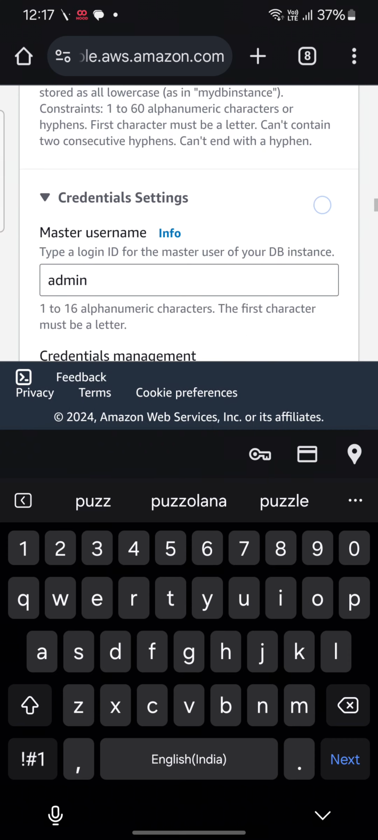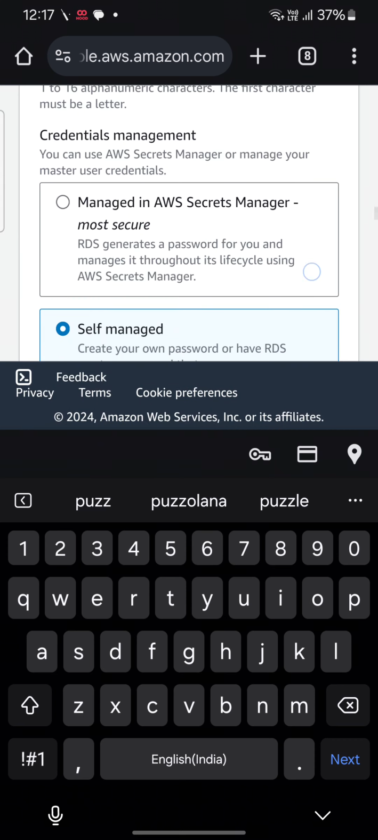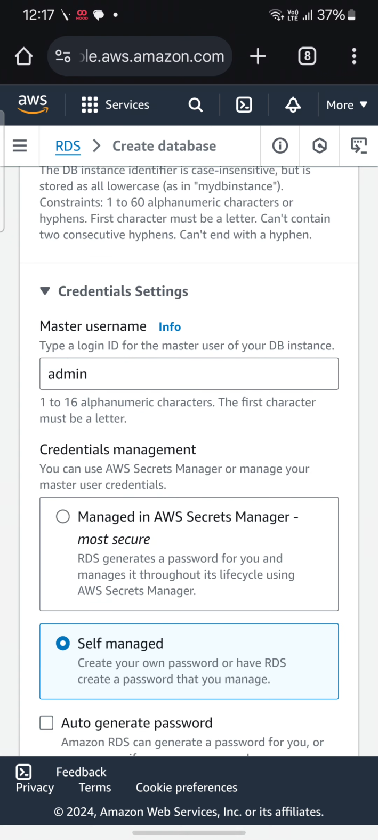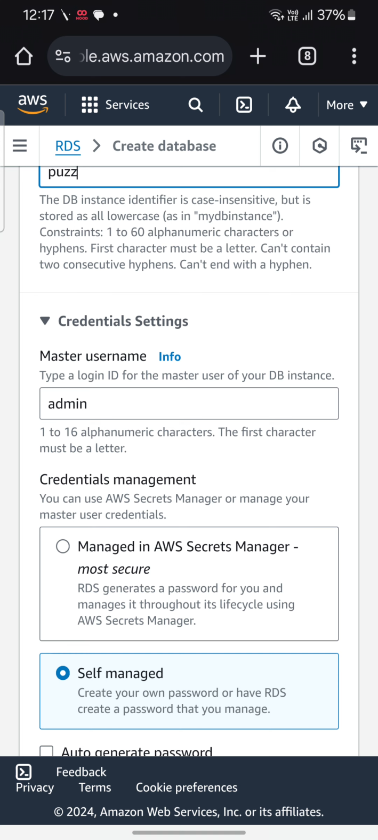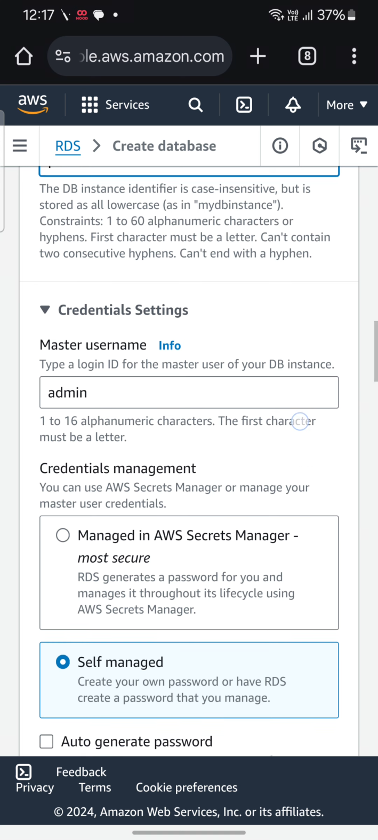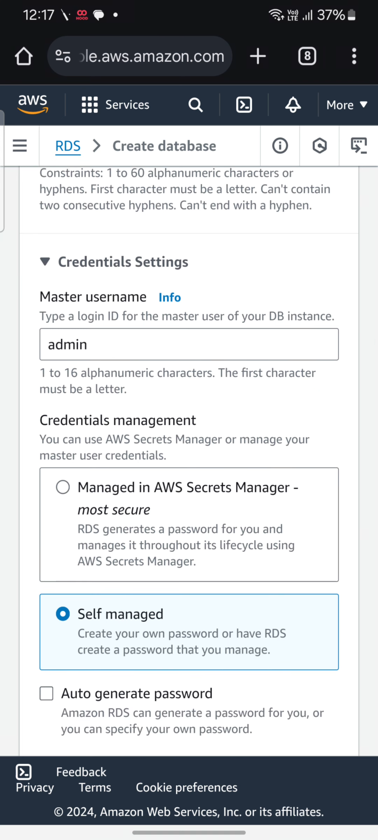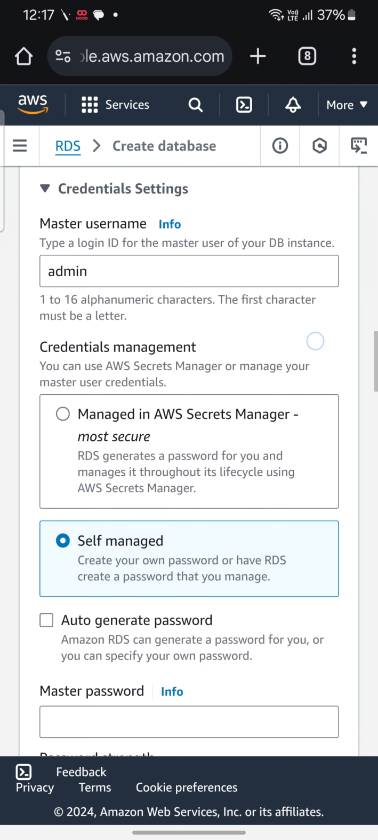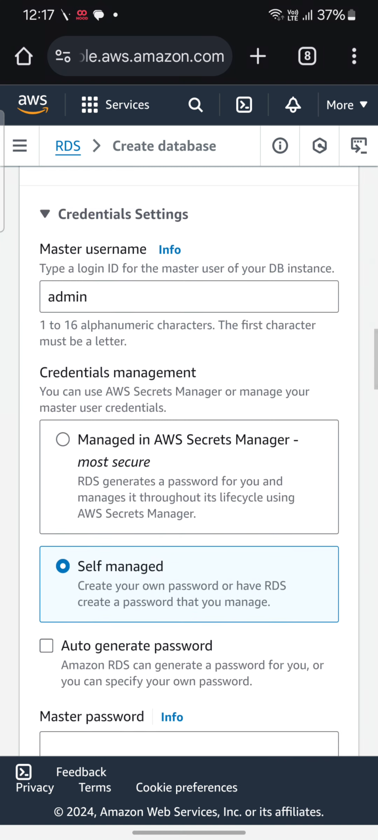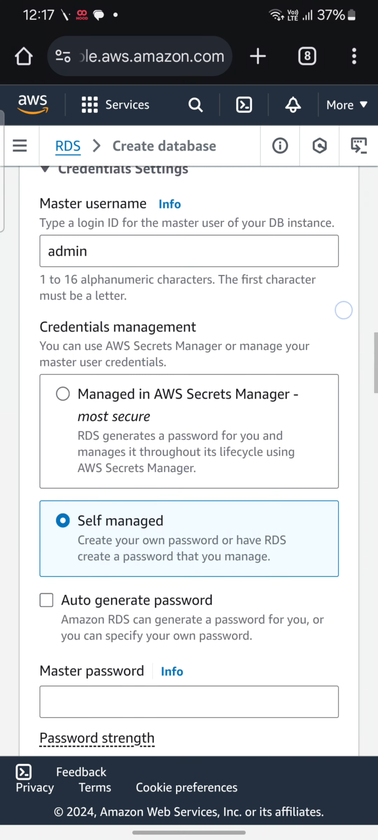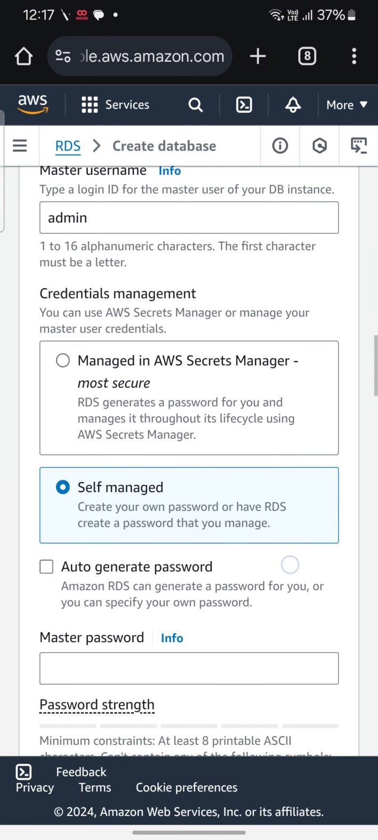Okay, this is the master username, that is fine. Credentials, master: type a login ID for the master user of your DB instance. While you are connecting, at that time you have to give admin as the username. You can give any other name also, but I am leaving it as admin only, and next time I will change it.